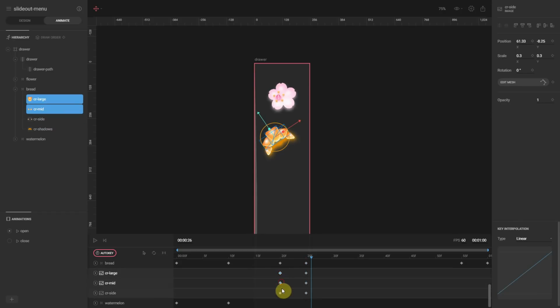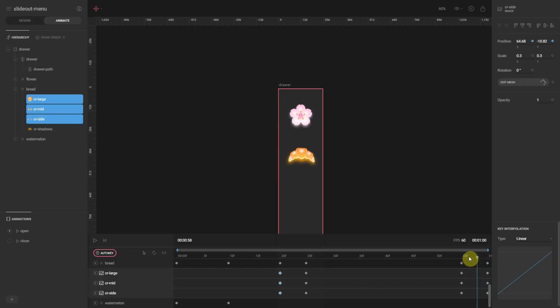Select the keyframes for the bread assets at the 20 frame mark and copy. Go to the last frame and paste. By pasting these frames on the last keyframe, we are making sure that our bread recovers to the correct position when the animation is complete. We'll give this bread a little spring effect. Go to the 55th frame and paste your keyframe values.